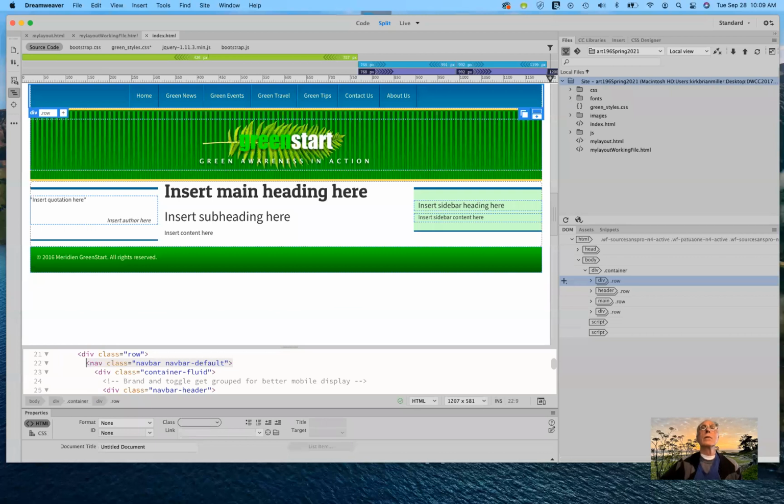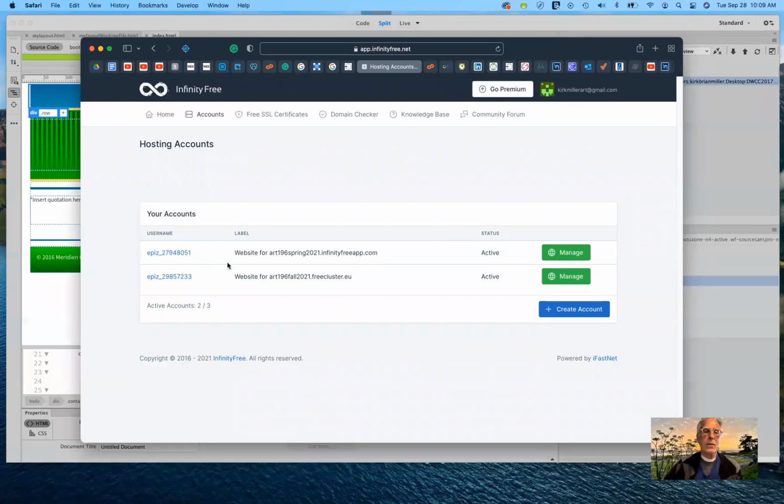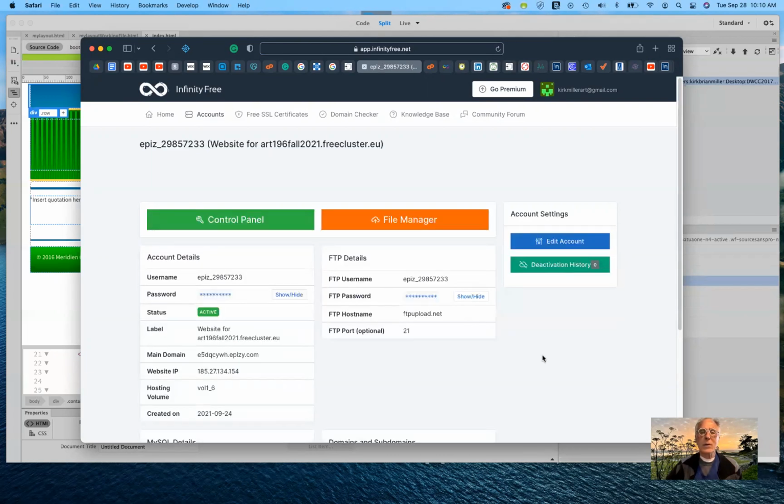So this is what we're going to do. I'm going to bring this down. As you can see, I have 2 active accounts with infinityfree.net. I have one that I created last spring, where I have my MobiRise website. And I just created a brand new one now for this page right here, the one that we just created. So once you have that available here, I want to manage the account. Okay, and this is what I see.